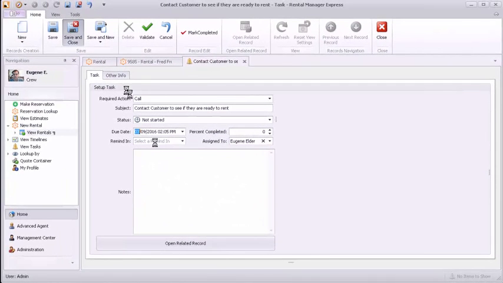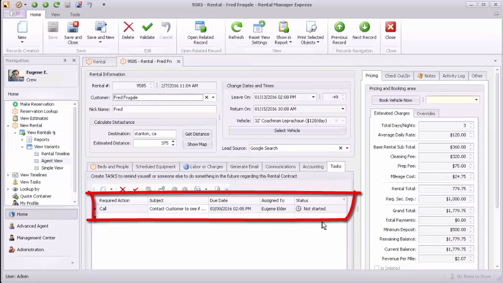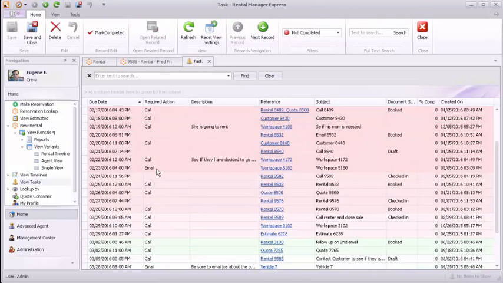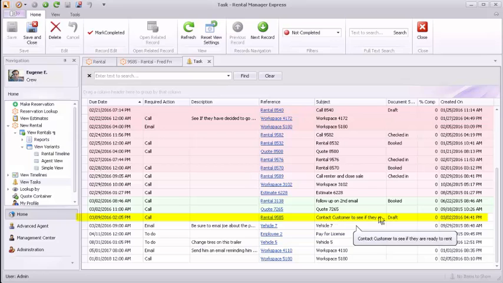And let me save and close this. Okay, so you can see down here at the bottom, it's been added as a task to the rental contract itself. And if we go over to our list of tasks, you'll see that it's right down here at the bottom, the 9585 one, contact customer to see if they are ready to rent.